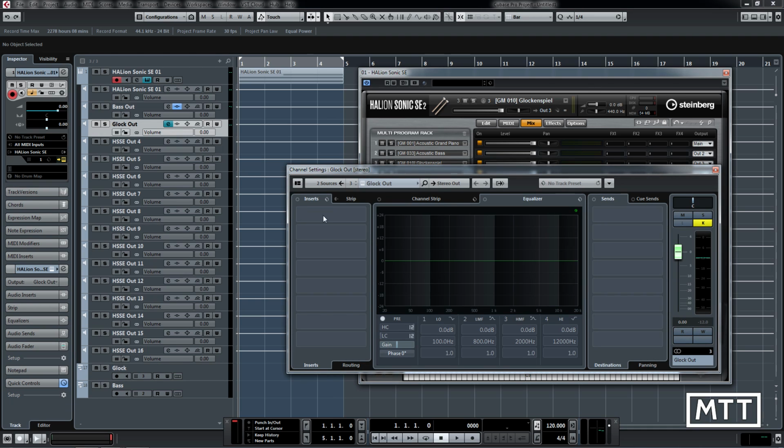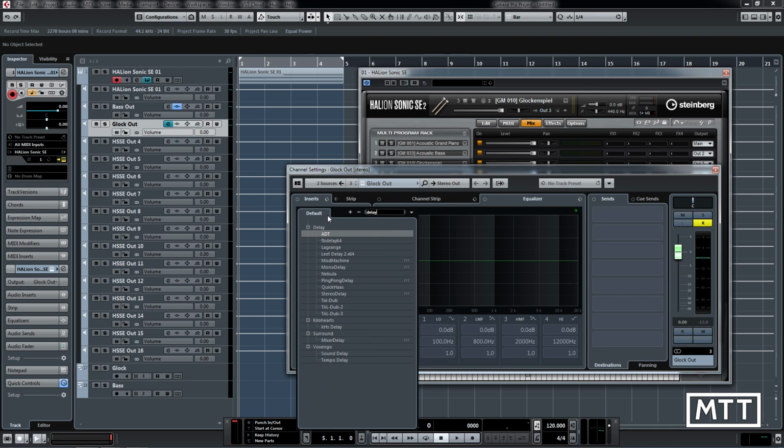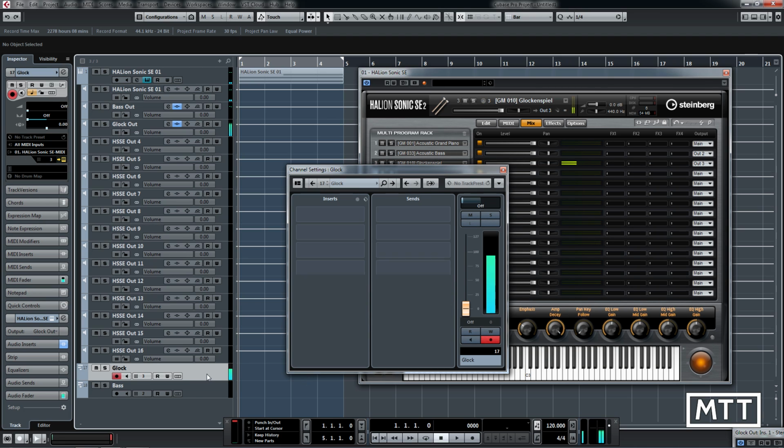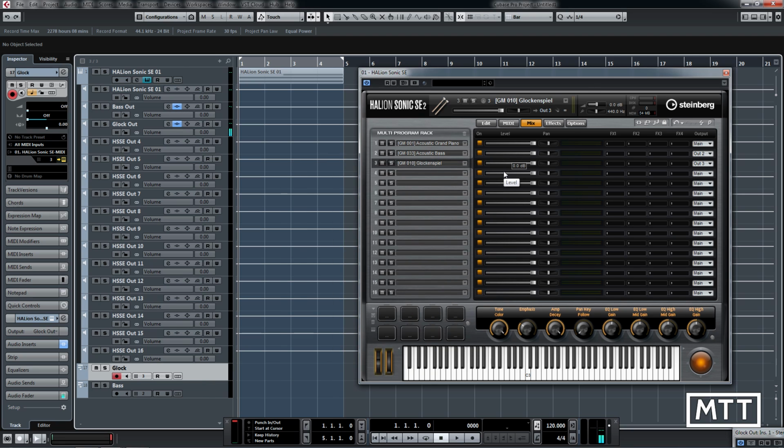And then if we want to put anything on there, let's just put stereo delay on there again, so you see clearly. So our piano still has nothing on it, but if we click on our Glock and play that, we'll hear there's the delay. Okay, so that's how to use multiple outputs on a VST instrument.